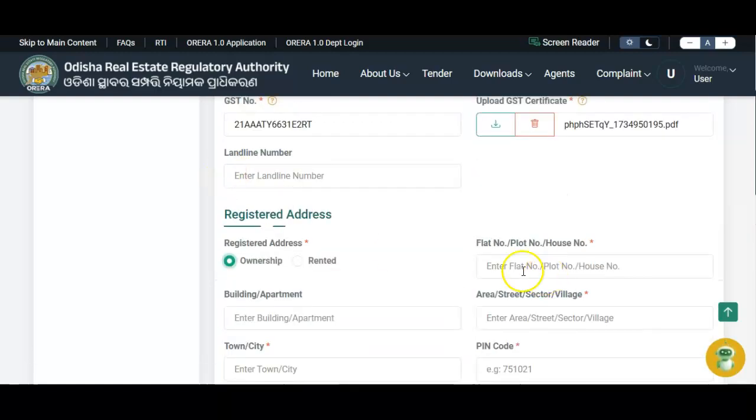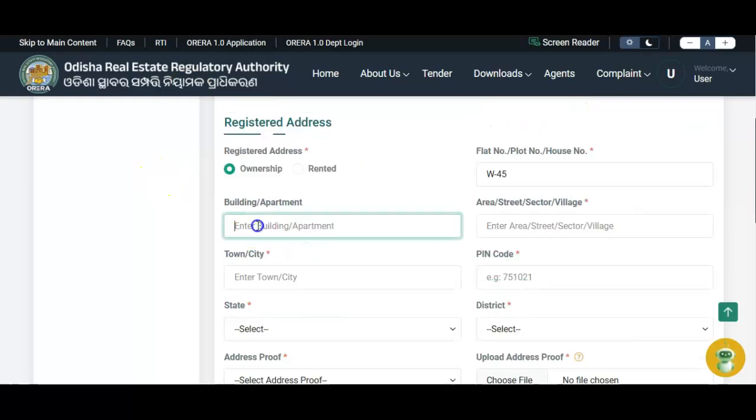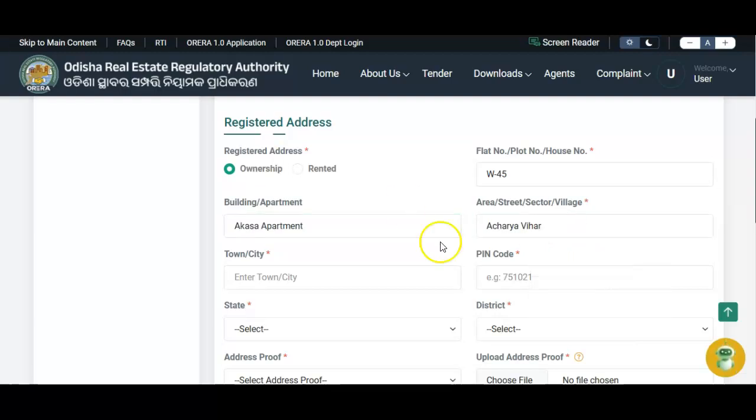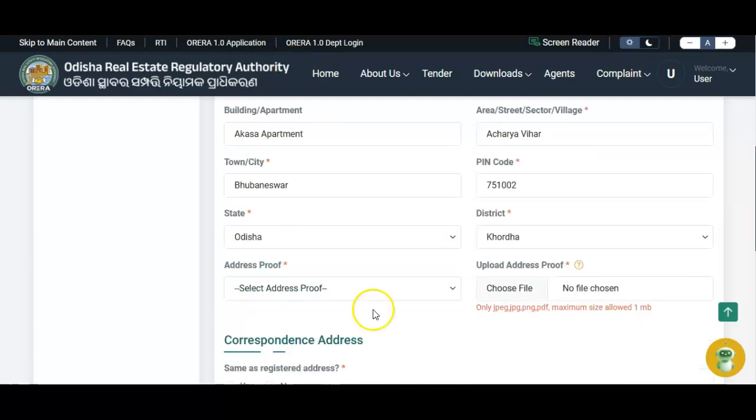Enter the flat number or plot number or house number. Enter the name of the building or apartment. Enter the name of the area, street, sector or village. Enter the name of the town or city. Enter the PIN code of the location. On entering the PIN code, the name of the street and district is auto-fetched.